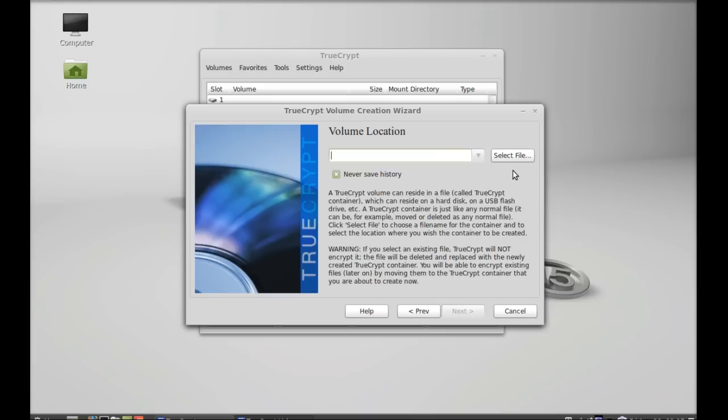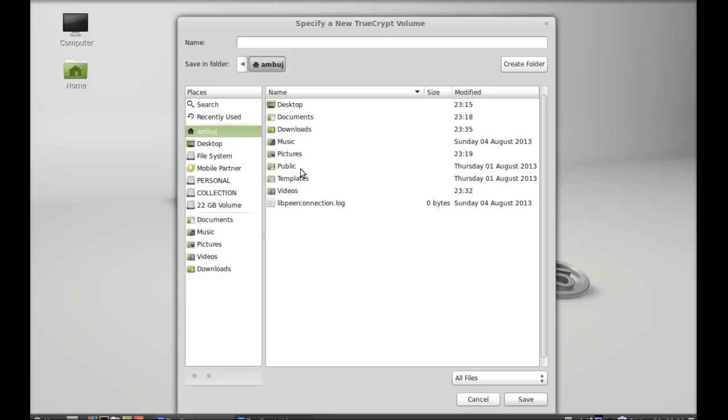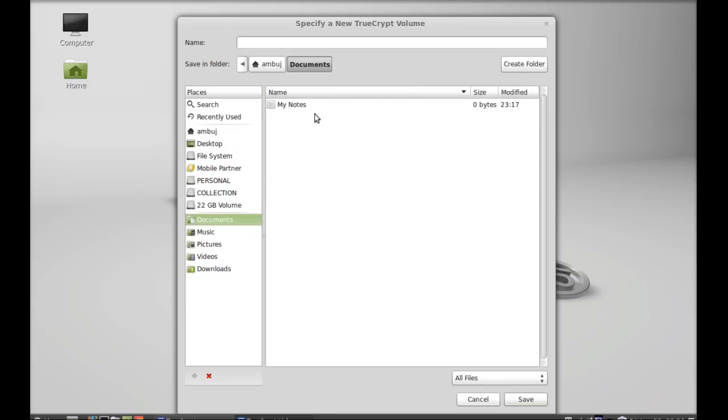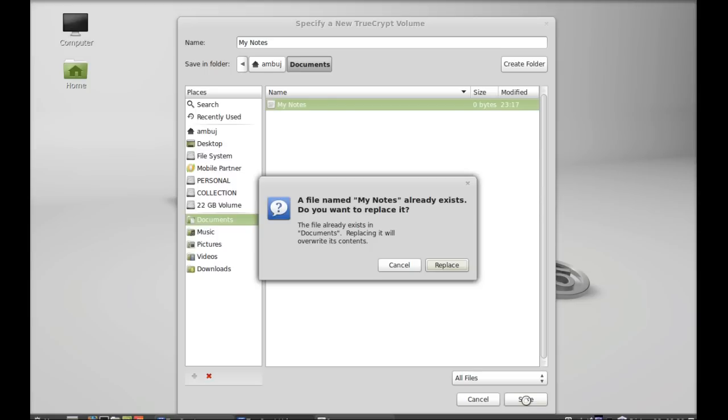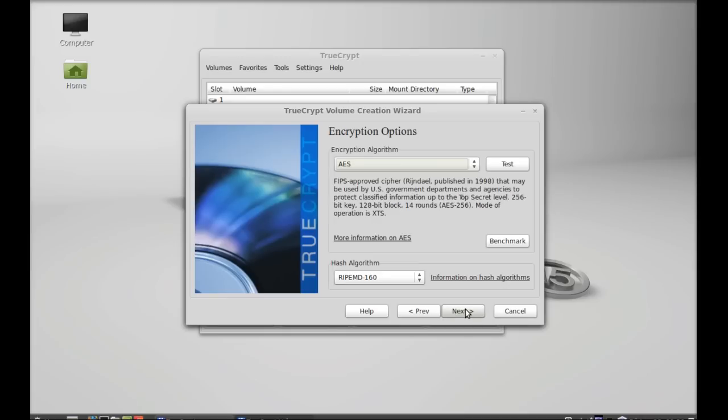So just click here, select file, and I'm going to select one file, my notes, that is in my documents. Selected, and just save here. So you can give a new name here, otherwise this file will be lost. Anyway, after that volume location, next.